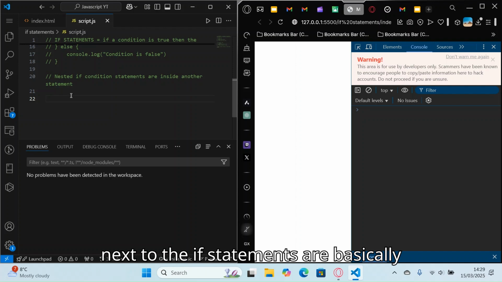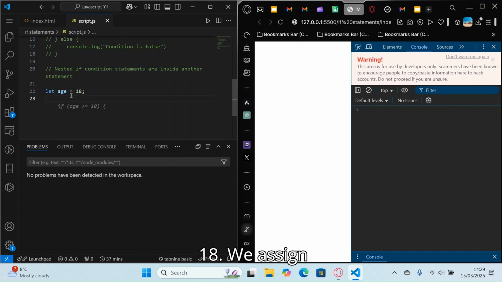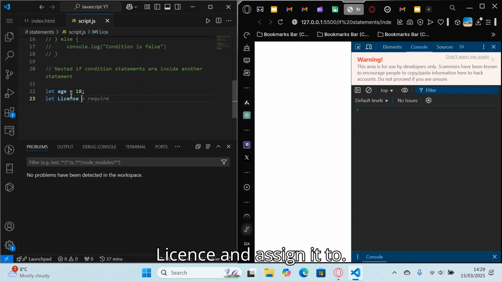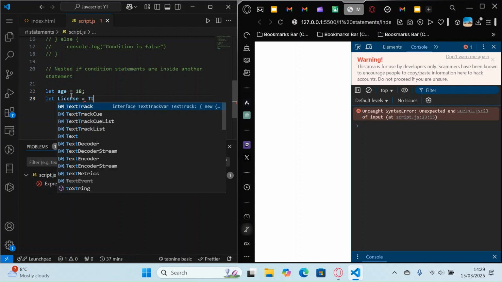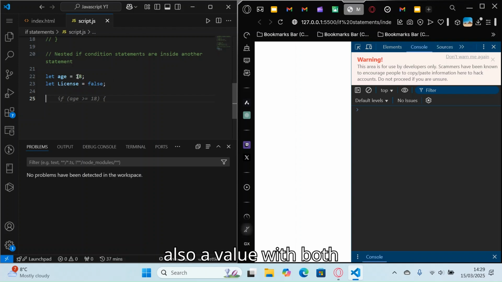Alright, so let's look at nested if statements. Nested if statements are basically statements that can be defined inside of another statement. So for example, we'll say let age equals 18. We'll assign this 18 as a value, and also another declaration. We'll declare this as license and assign it to false. So again, we use a Boolean variable and also a value with both let conditions.